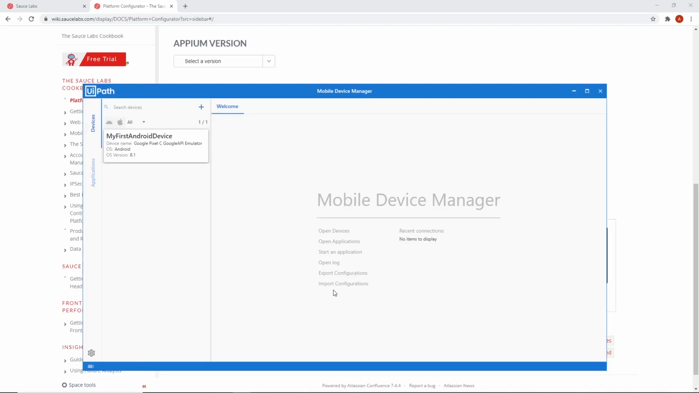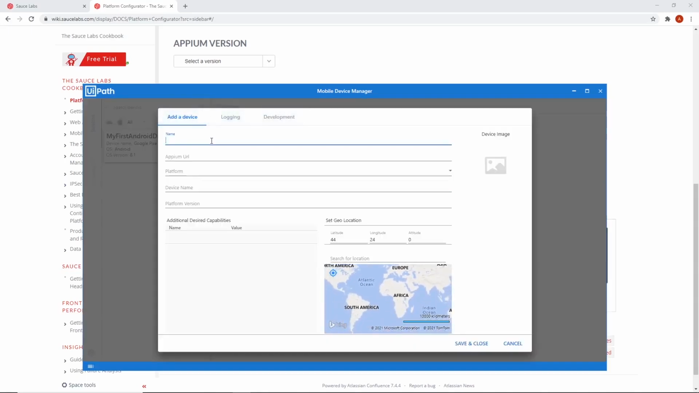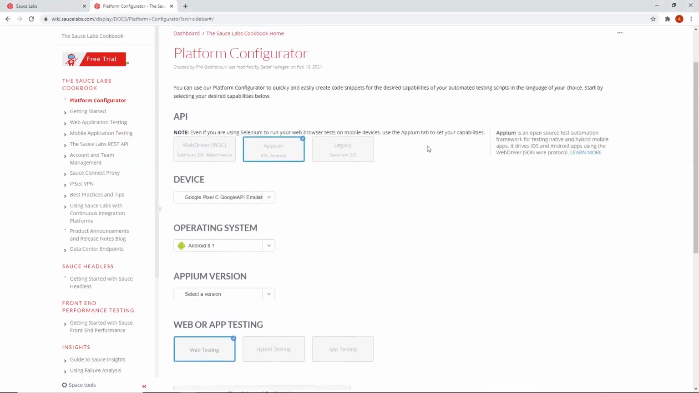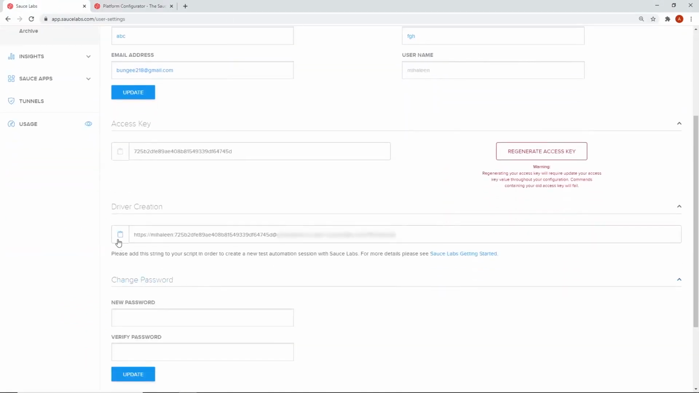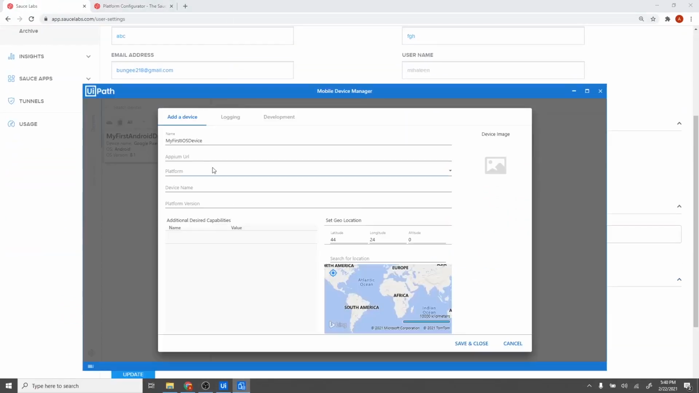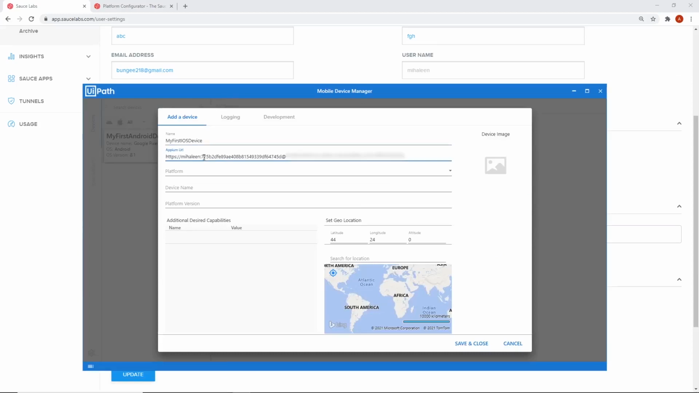Let's repeat the steps and create an iOS device. Start by clicking on the plus icon and name it. The APM URL will be the same as before. So, let's navigate back to it in the SauceLabs webpage and copy it. And then paste it to the APM URL field in Mobile Device Manager. As we are creating an iOS device, let's select iOS as the platform in the next field.